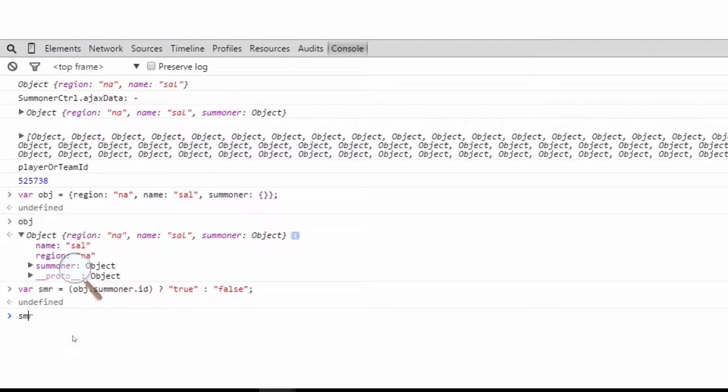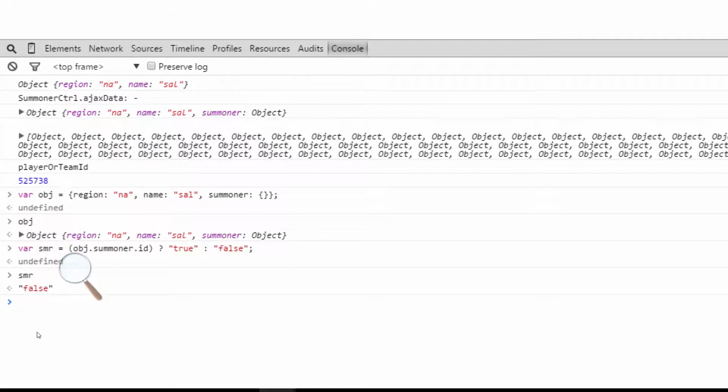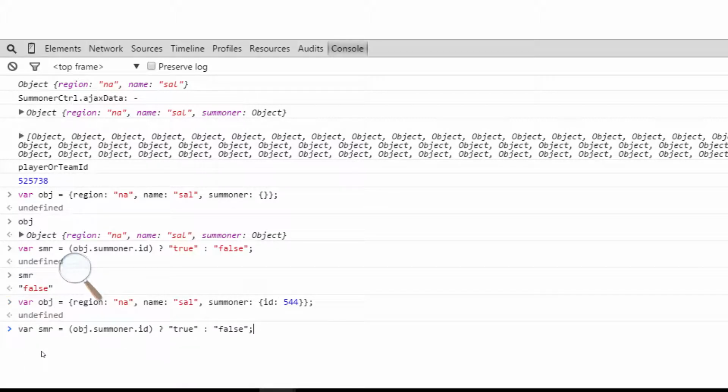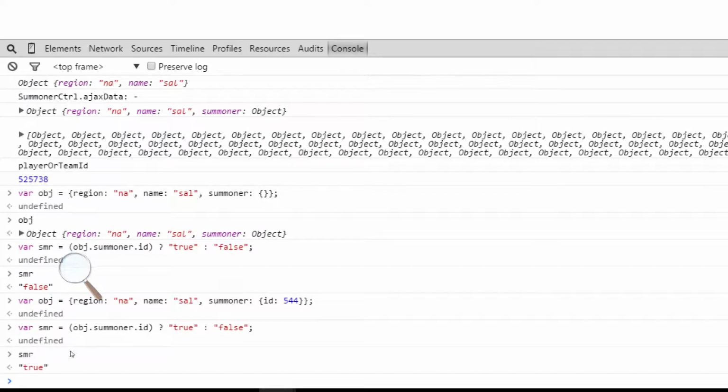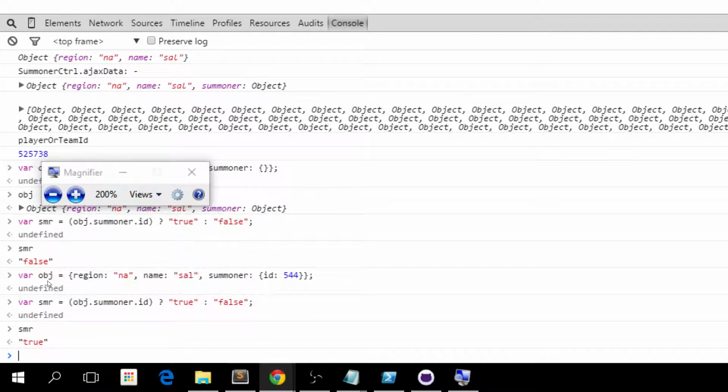Okay, the summoner should be equal to false. There we go. So because we didn't find this ID, it got set to false. And if I had defined the object to have an ID, the following line of code will be true. So this in PHP does not work the same way as we just discovered, which is unfortunate.